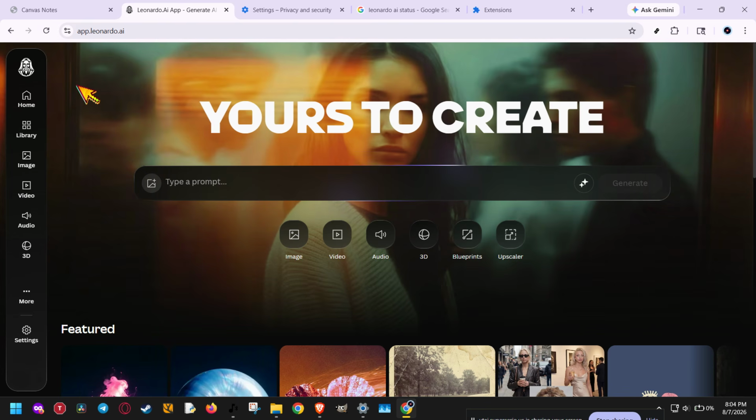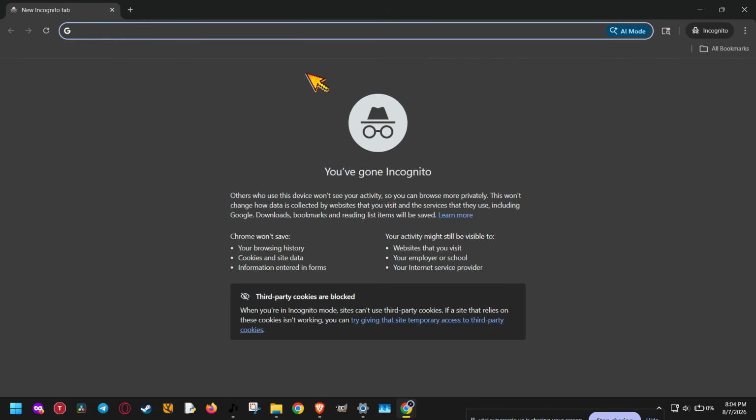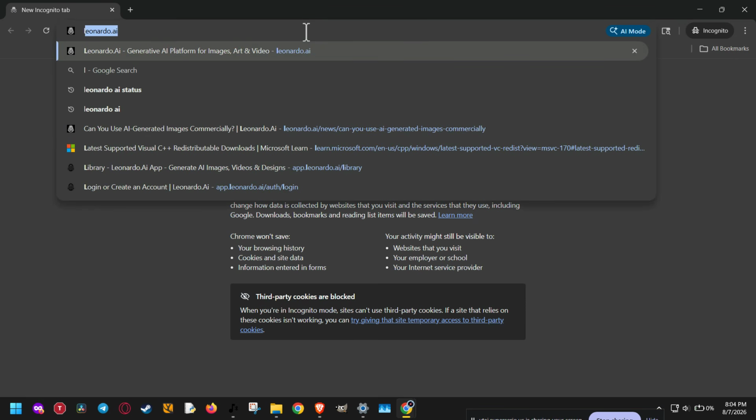After that, open an incognito or private window. On most Windows browsers, you can do this with Ctrl plus Shift plus N. Using a private window is helpful because it creates a clean browsing session without the same cached data, cookies, or extensions that may be interfering with Leonardo AI. Think of this as a fresh start for the platform.